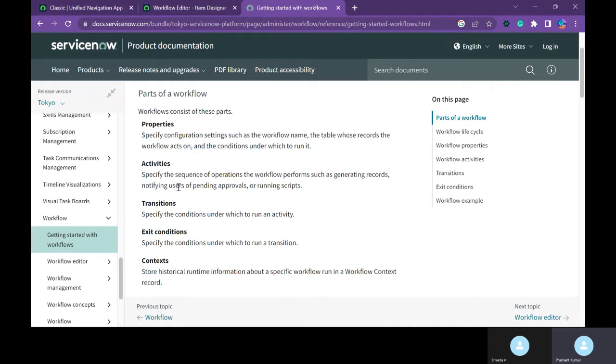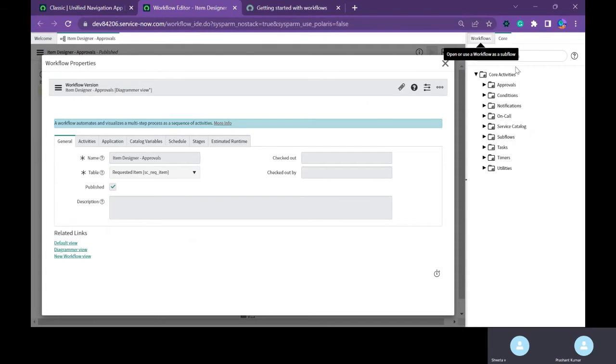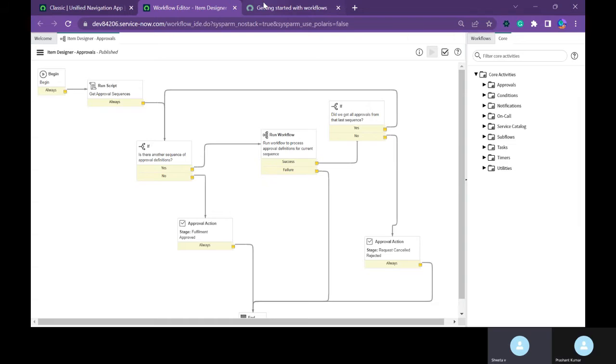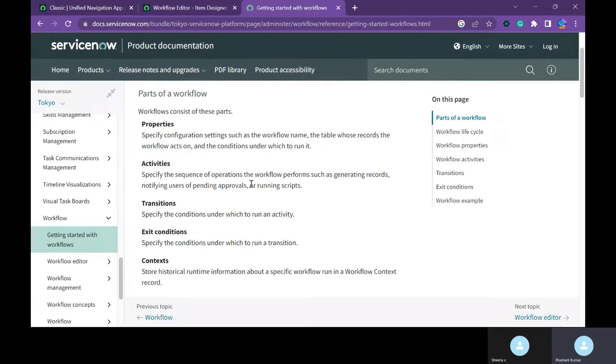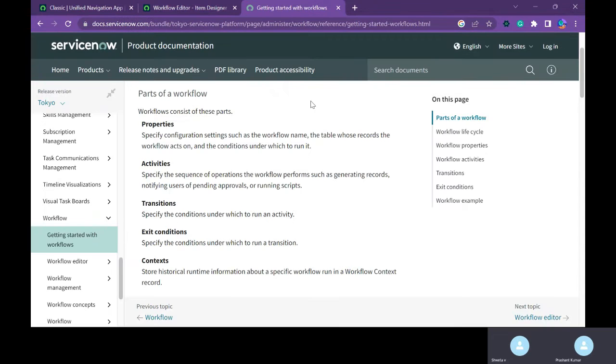And now we have activities. Activities are the core activities. Those activities are the sequence of operations the workflow performs, such as generating a record, notifying approvers, or running a script. All of these activities are performed to generate the automation for a catalog item, or SLA, or change request, or any table wherever we are trying to automate things.